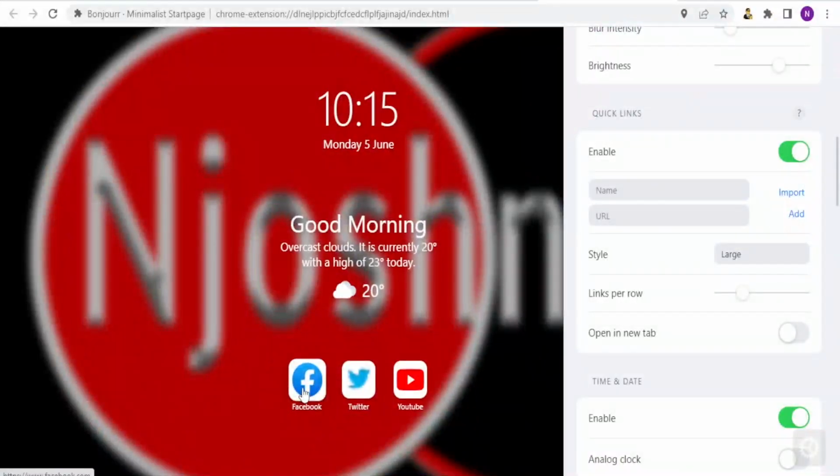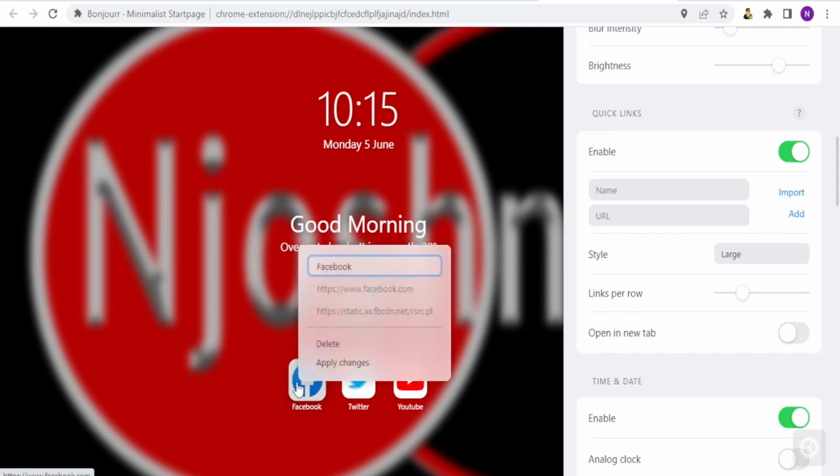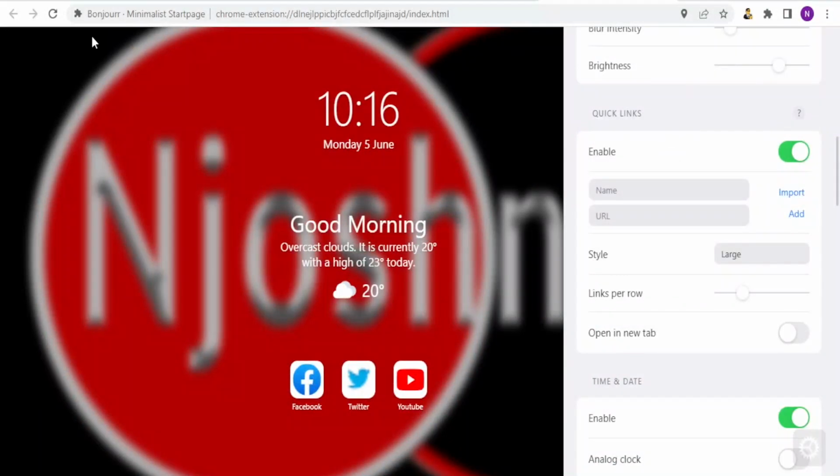So for instance, if I want to change the image for this quick link for Facebook so that I change this icon, what do I do? I right click on that, and you notice we have it as Facebook, and then we have the link down here. So what do I do to this link? I'll simply change, I simply look for an icon that I feel I want here.